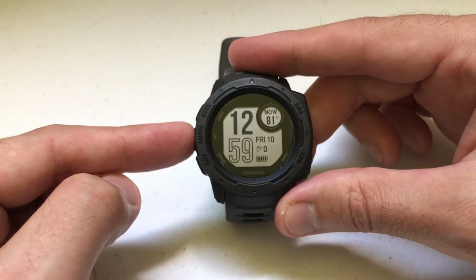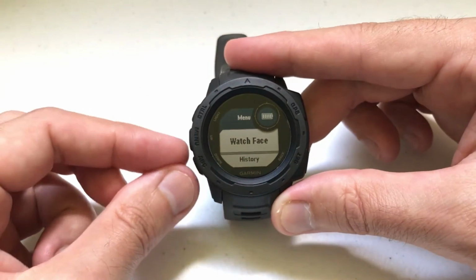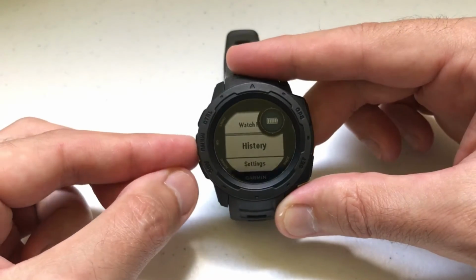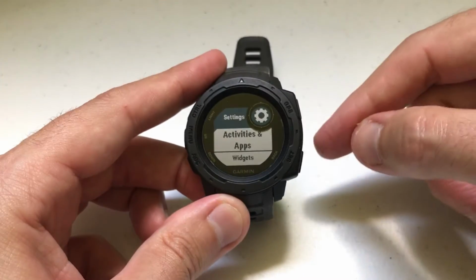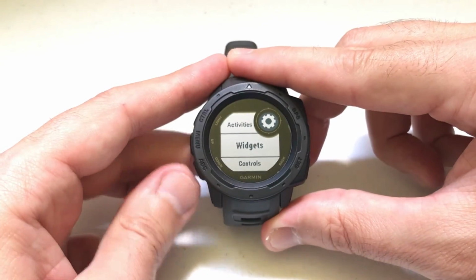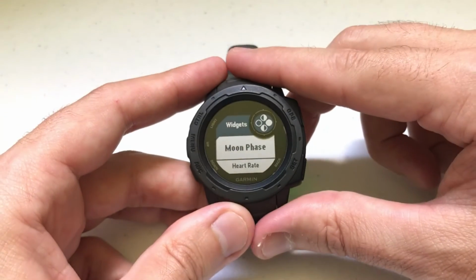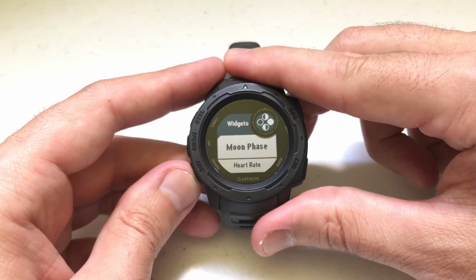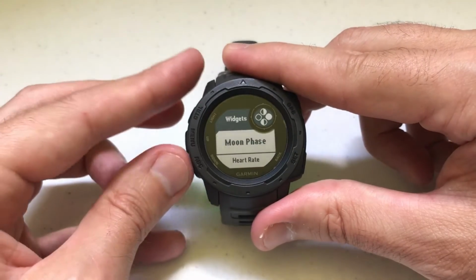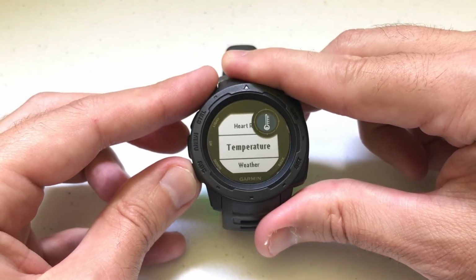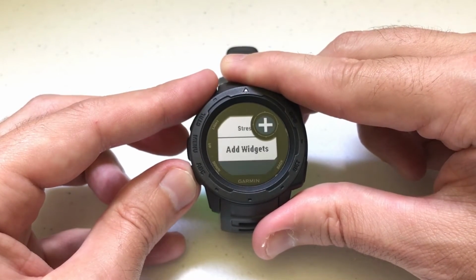If you press and hold the menu button, which is your middle button on the left hand side, then you use the menu button or ABC button to move up or down to settings, select settings, and then again navigate down to widgets. You will see all of the widgets that you currently have set up on your watch. Same thing as what we saw before. I've got moon phase, heart rate, temperature, weather, sunrise, sunset, compass, barometer, so on and so forth, stress.